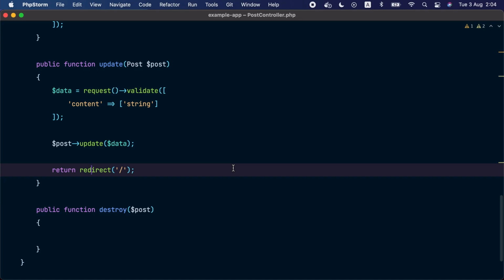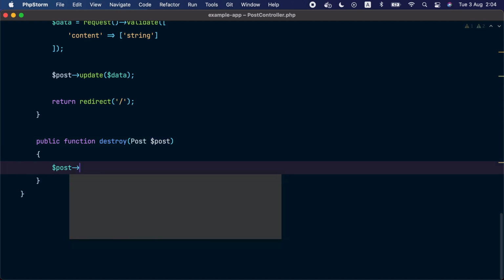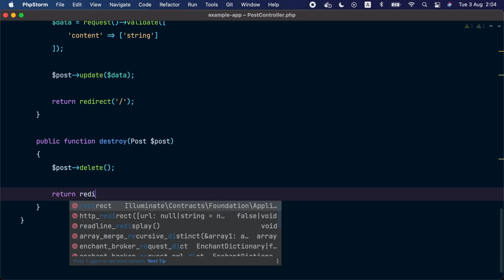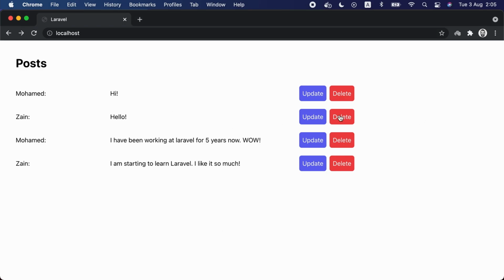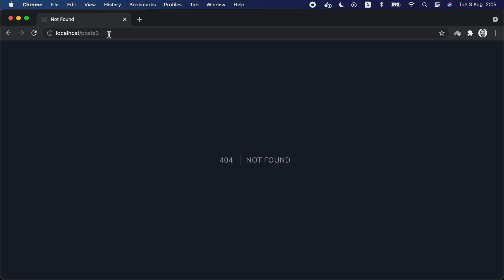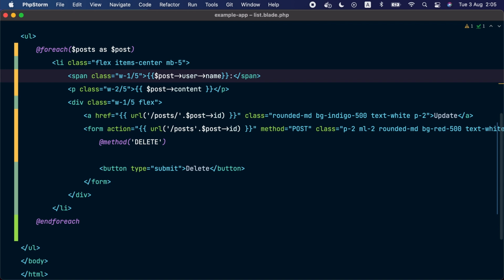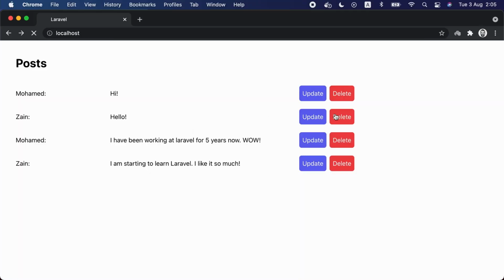So let's go to PHPStorm, and then under the destroy method, we're going to use route model binding by type hinting and then call the delete method on the model. And finally return a redirect back to the root route. So let's go to the browser and maybe delete this message here. Oh, we can see that the URL is not correctly set. So let's go to the Blade template and check the form action. We need a backslash here as well. So let's go back, refresh, and delete this message.